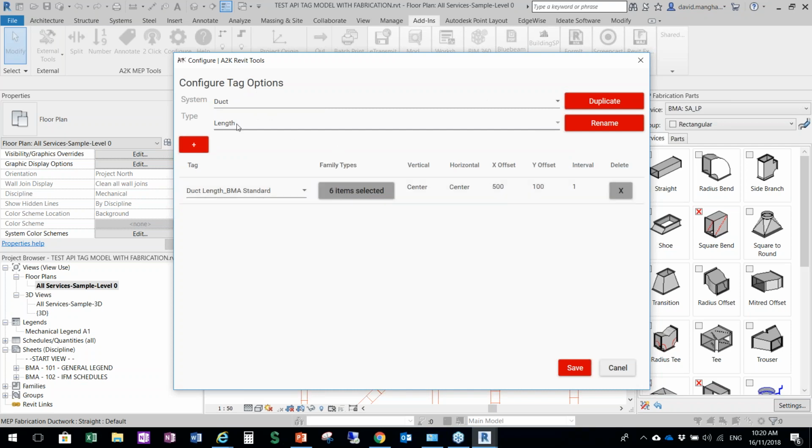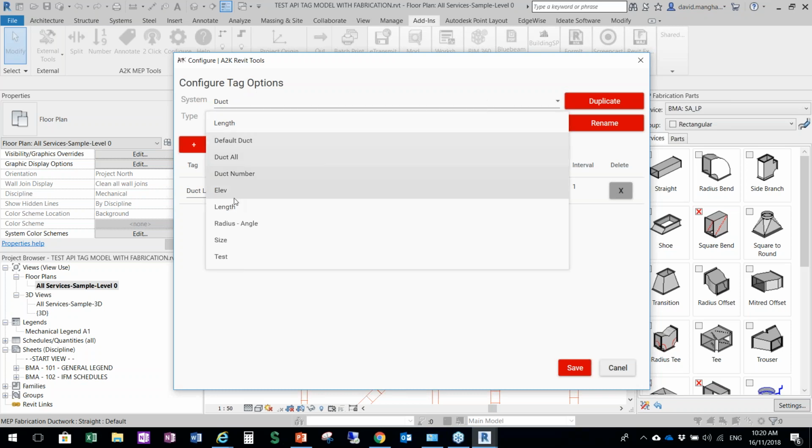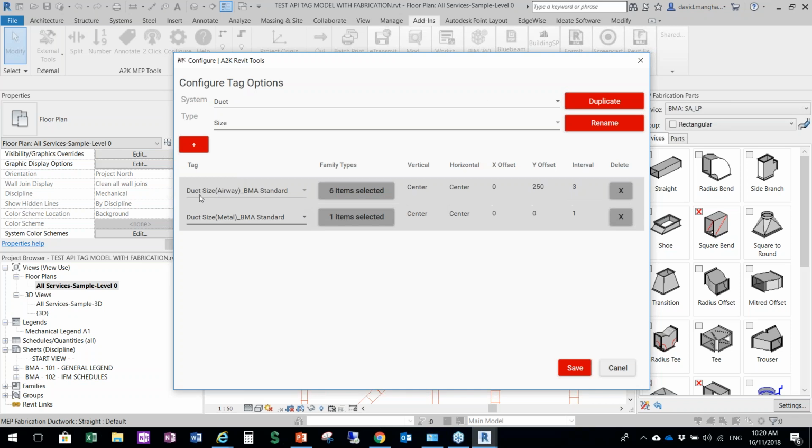Maybe we're looking to, in a new version, the next version, add the option to only detail up lengths which are non-standard. But if I go into sizes, we may not want to nominate the size of every single item. Therefore, we can populate this interval here and say we only want to nominate every third item. So that's the functionality or the flexibility that we've hopefully provided you guys with.